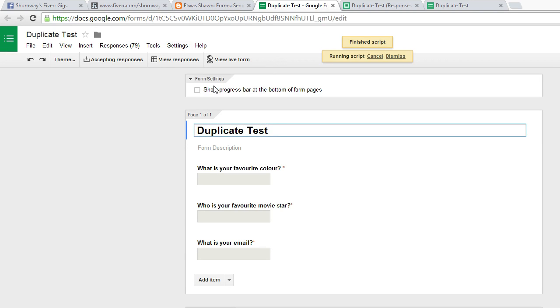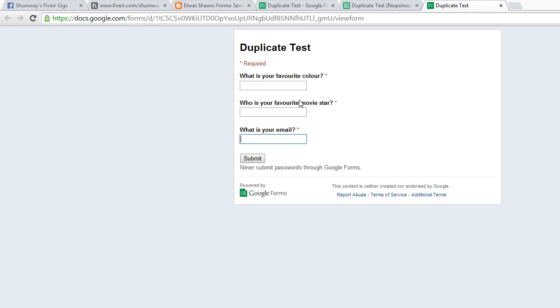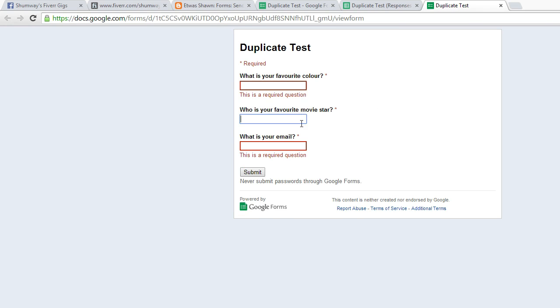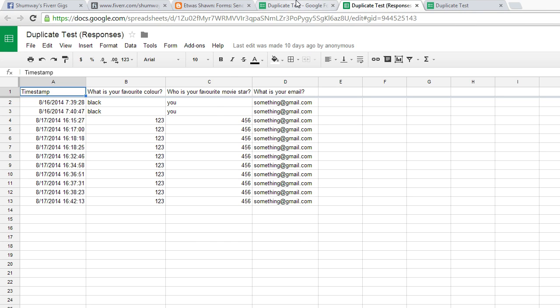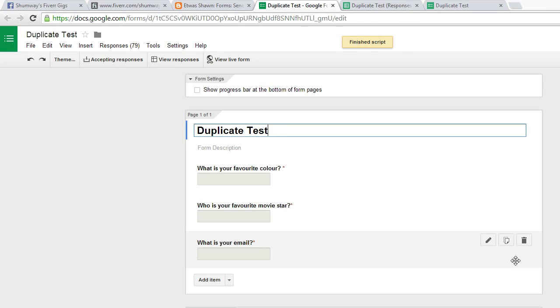And here under set email position is where you identify where on the form the person filling out the form is putting their email. So in our case, it's going to be position 2 because form elements start at 0, so 0, 1, 2. So you just pop that in there like that, yep. And that's pretty much it.